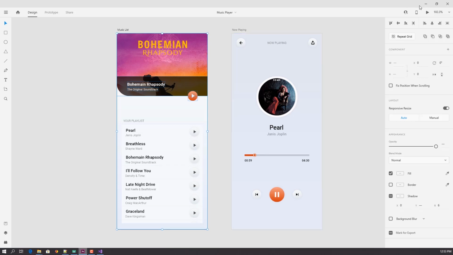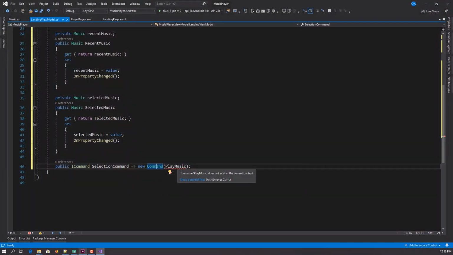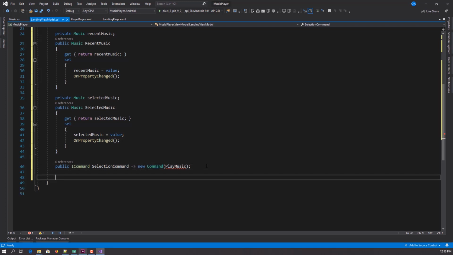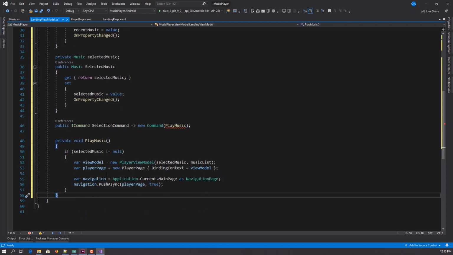And the way we are going to do that is to use a method to handle it, and the method is called play music. In that method, what we are doing is taking the selected music and passing it to the next page. So this is the play music method. We are checking if selected music is not null.